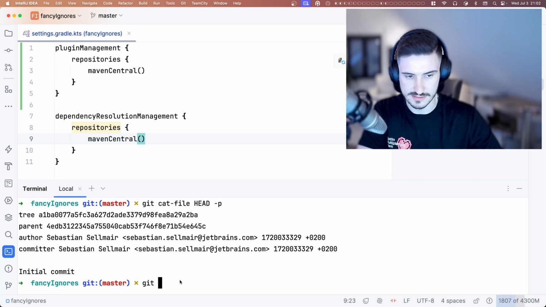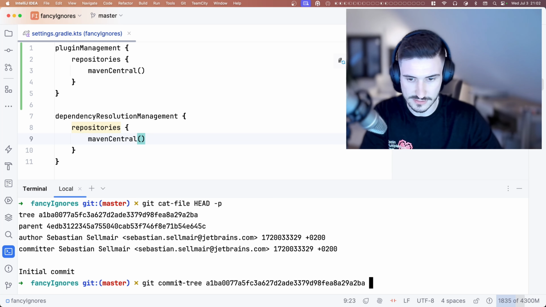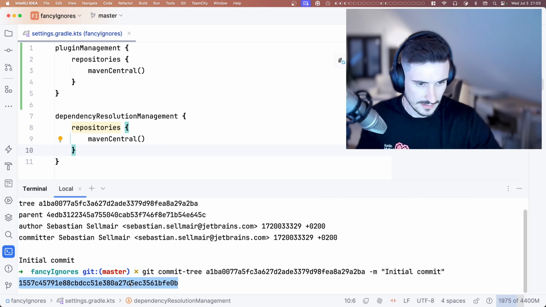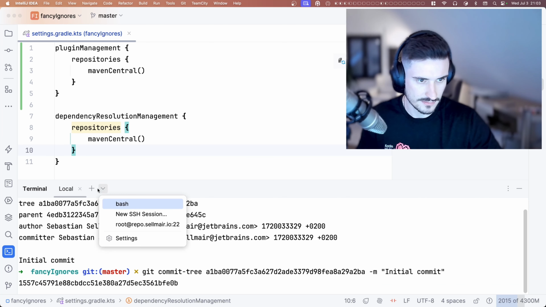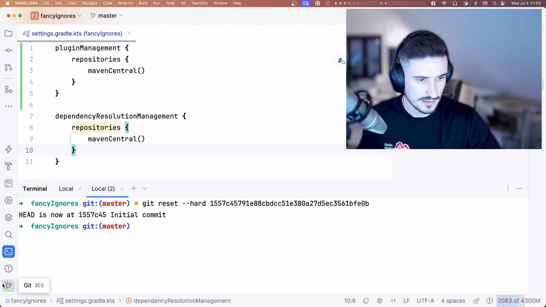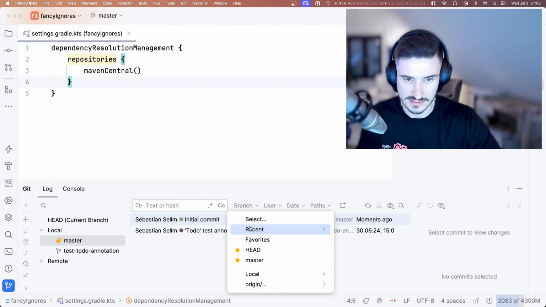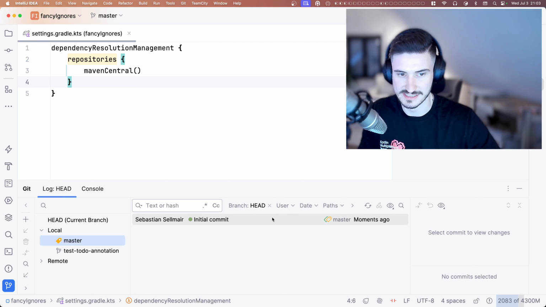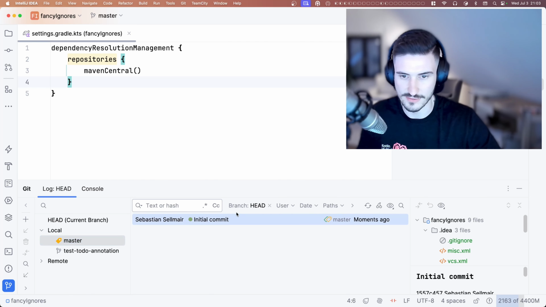Now from there we can synthesize a new initial commit by using the git commit-tree option, providing the commit message of initial commit. We get back the number, which we then can check out by using git reset --hard. And we should now see that our current head is an initial commit with no parents. So it's a true initial commit.